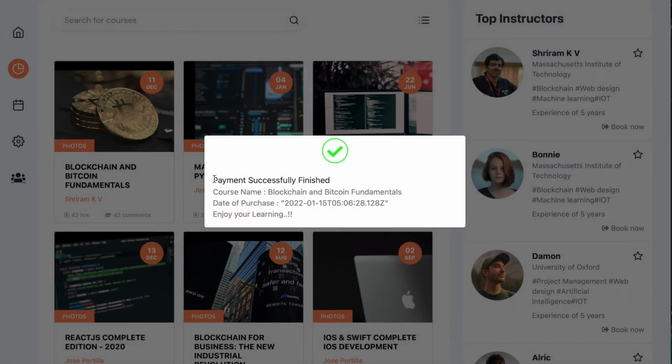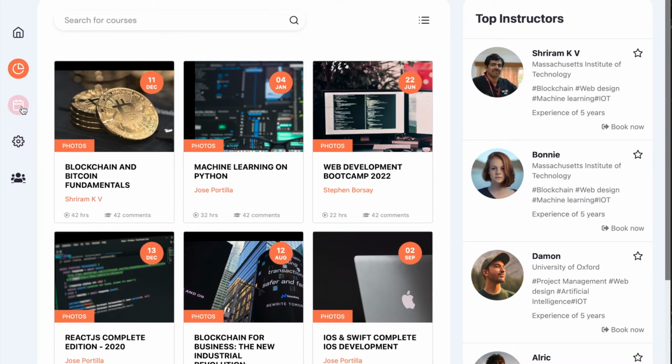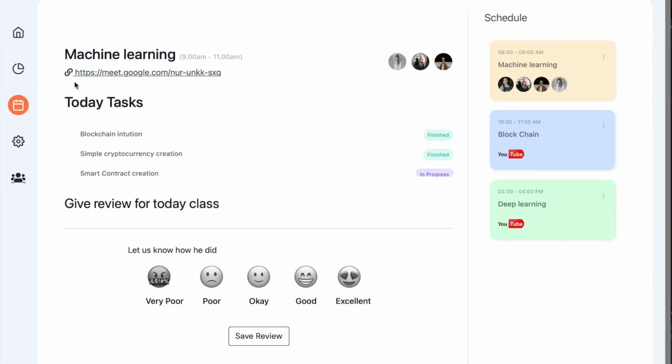So this can be included based on the inputs that we get from the jury. If you feel that it has to be free, we are open to consider that as well. You can see that the payment has successfully finished and the card has come in front of you. Enjoy happy learning. So that's what we present to you. We feel that learning will be made much easier.